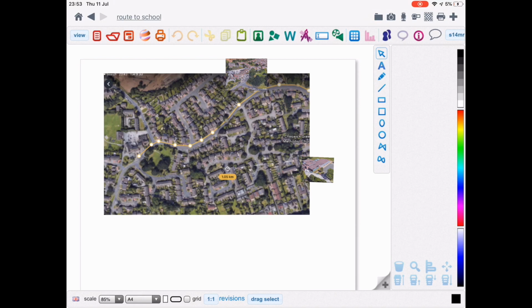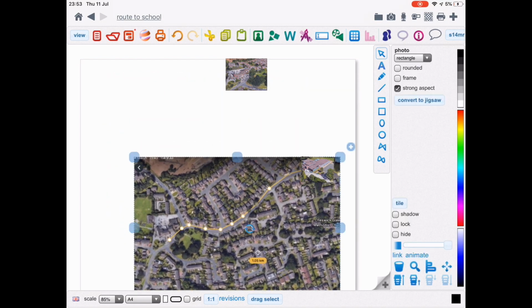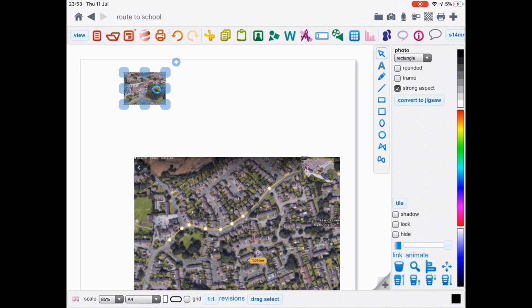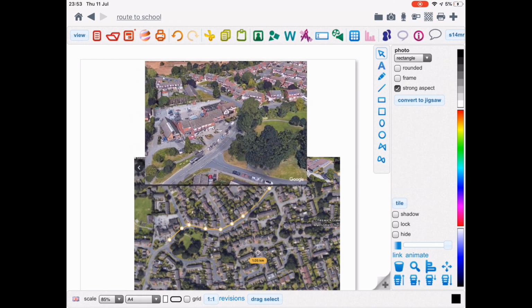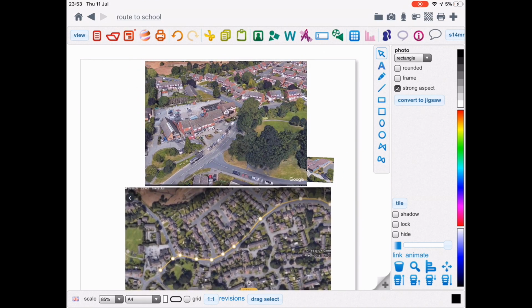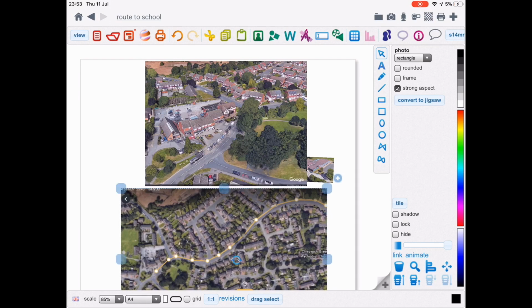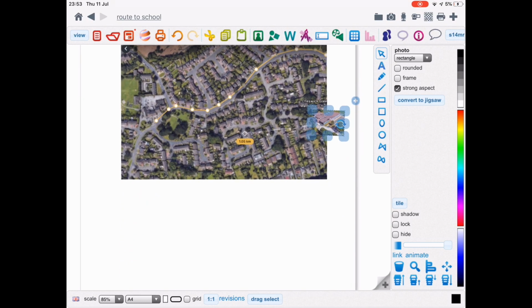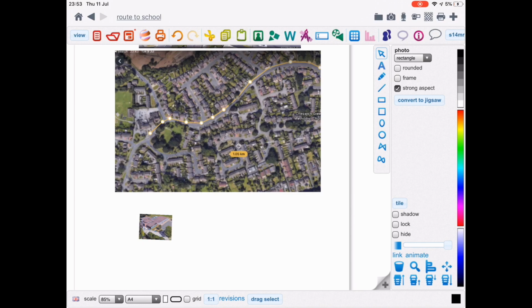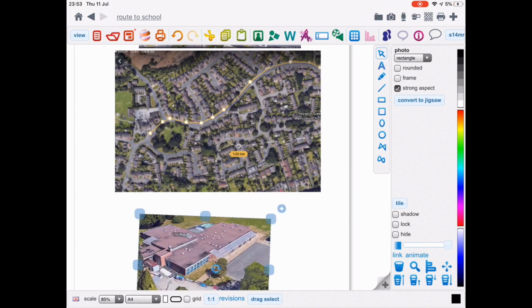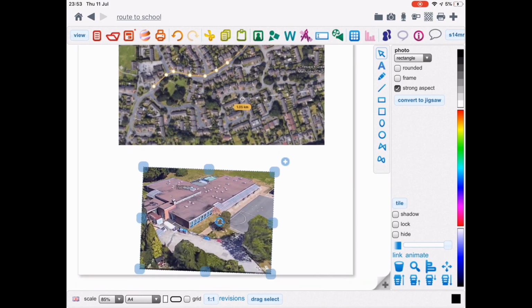Now what I want is the start picture at the top. I can increase the size of that. I want beneath that, I want the route, and then I want the finish picture at the bottom. So I need to scroll, drag the page up, we can put the picture at the bottom, click on the blue tag at the corner, and we can get the picture on the page. So we've got 3 pictures on the page.